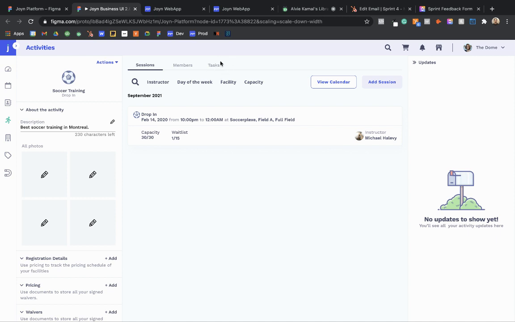Now, one thing that's new here is tasks, and this is a really quick experiment that we are running. Essentially the question that we're trying to answer is, how do you guys manage your to-do lists? At your sports complexes, you may have many things to do on a daily basis, on a monthly basis, or on a seasonal basis. How do you set up those to-do lists? How do you manage it?